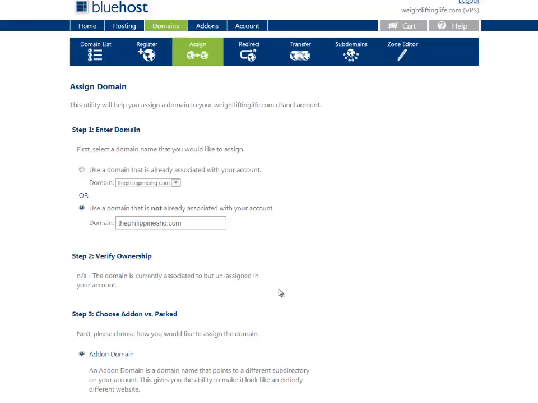So go to bluehost.com and sign in. So that's your username and password. Just sign in, and when you sign in, make sure you click on the Domains tab, and then under Domains you'll want to click on here, which is the Assign tab. So we're basically going to assign a domain name to your Bluehost account. That's all there is to it.